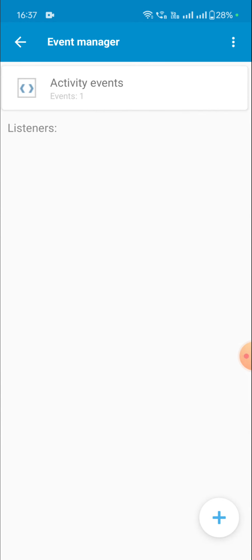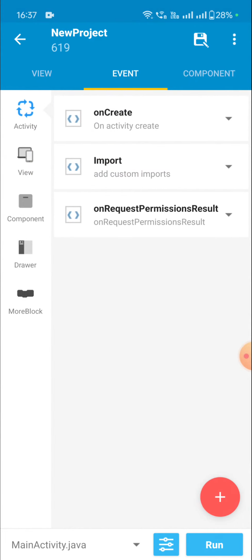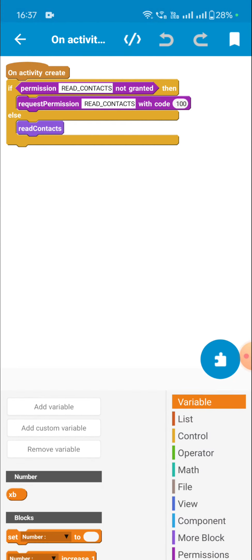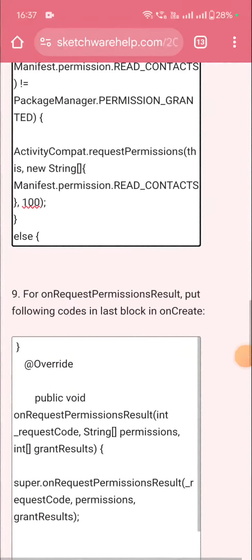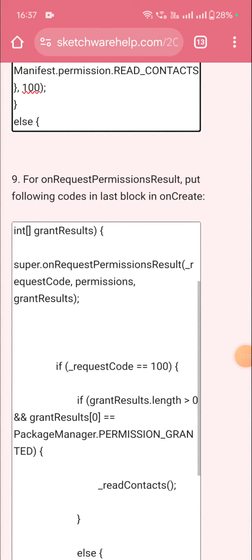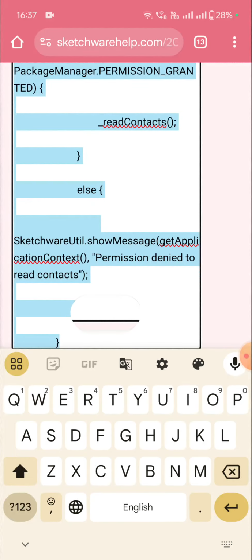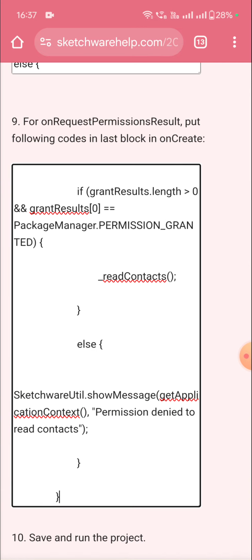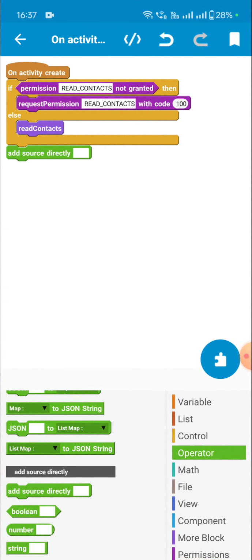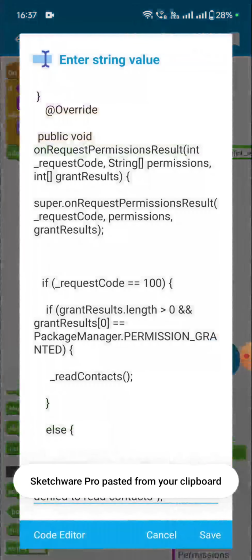But if you do not have this, then you can put the code directly in the on create event as the last block. Like here you can put this add source directly block and copy this code. This is the on request permission result code, so it will require an opening curly bracket in the beginning and one bracket less in the end, so that you can copy and paste here. So this will give the on request permission result.